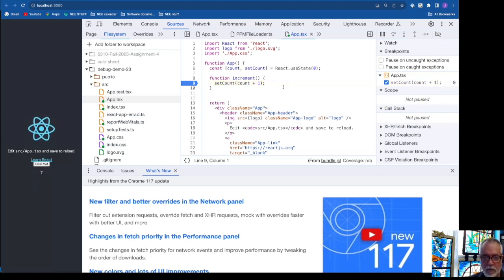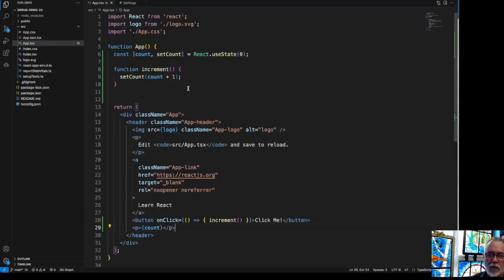So let's go back to Visual Studio Code and add a little bit more complexity such that we can examine the debugger a little bit better. Okay, so I'm going to have my function increment create a string. My function increment is going to call another function so that we can look at step in and step out.